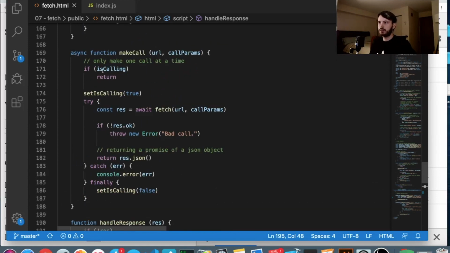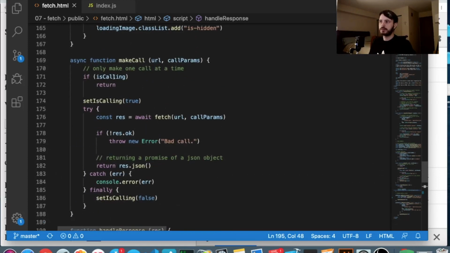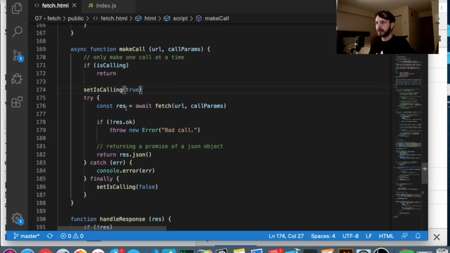For our makeCall, we're utilizing that isCalling variable and saying if we're already calling, don't do anything else. But if we're not, then set our isCalling to true and make our call. So we're going to fetch with the URL and the call parameters. Then, as we did before, check if it's okay, otherwise throw an error, and then at the end just return the response.json. If we didn't want to actually log out the response, we could just say response.text, then we wouldn't have to use JSON.stringify later.